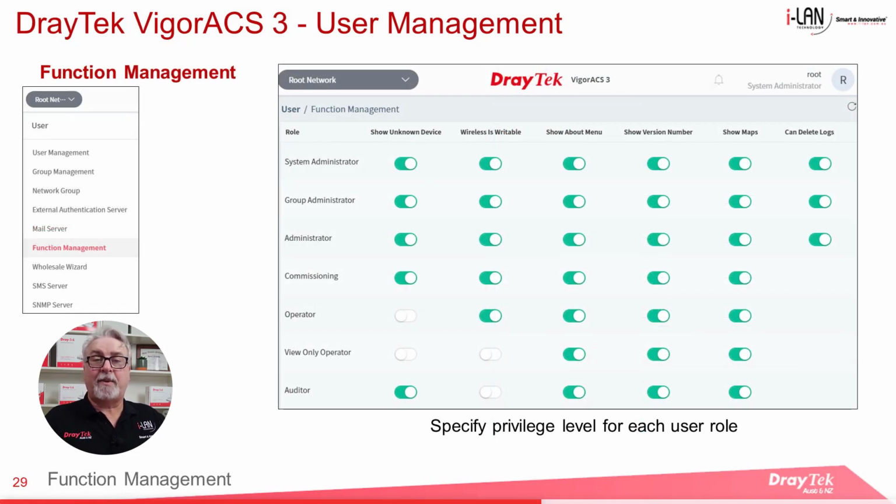The function management setting allows you to specify the privilege level for each user role. There are a number of options that can be selected. These include Show Unknown Device, Wireless is Writable, Show About Menu, Show Version Number, Show Maps, and Can Delete Logs. For some user roles, the Can Delete Logs option is not available. To enable or disable each of these settings, you just need to move the toggle switch.